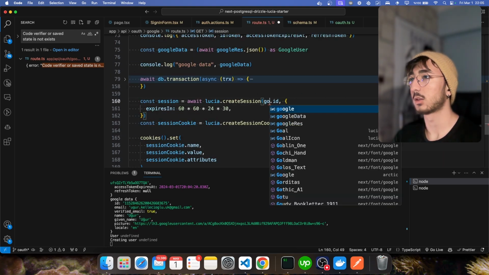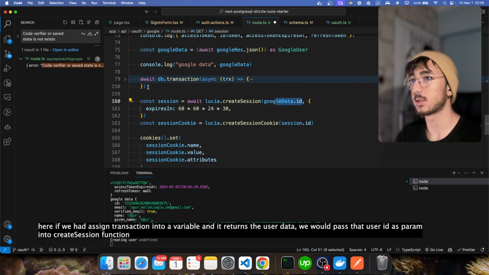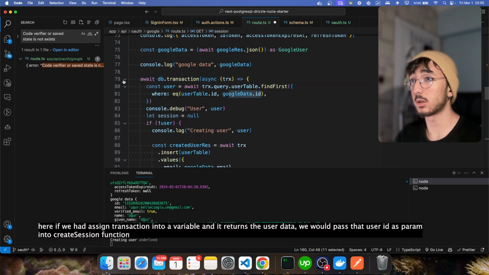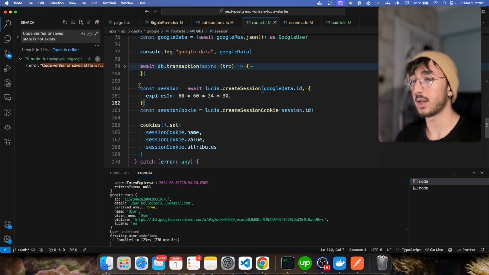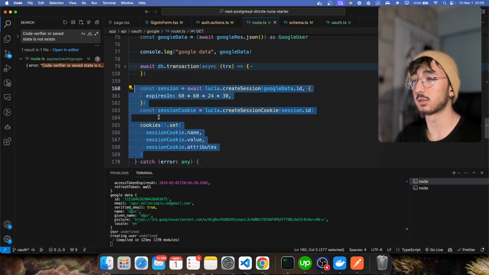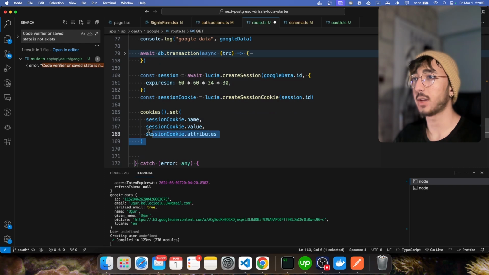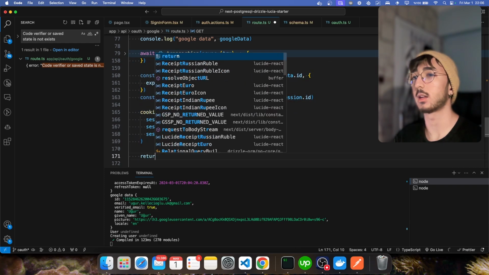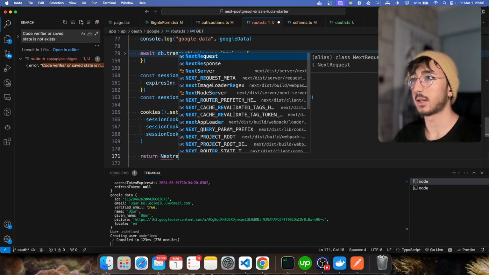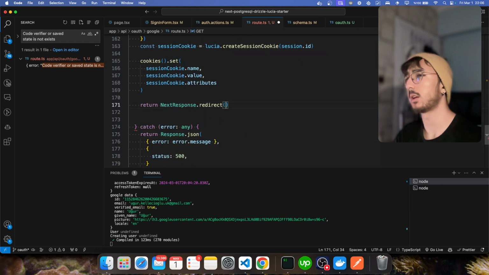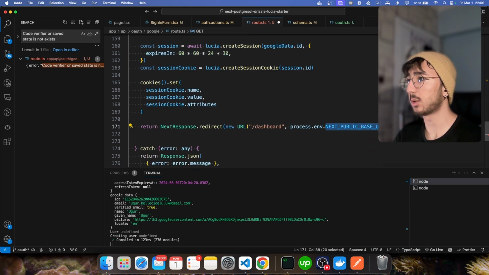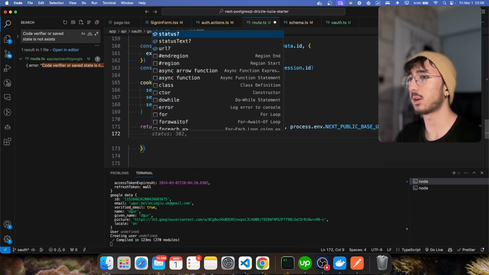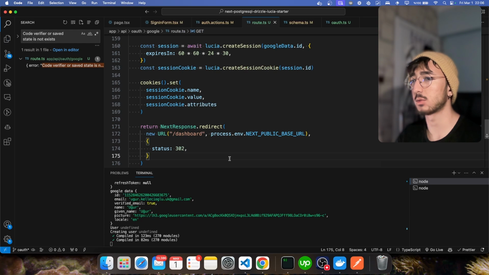And I can say Google data id. It's because we are creating the user with this ID inside the transaction, so I don't need to be in the transaction for setting this. And after setting the cookie, I can return a new NextResponse redirect. The redirect function gets a URL and I can pass dashboard and my next public base URL. And as a second parameter, I can pass a status like this.